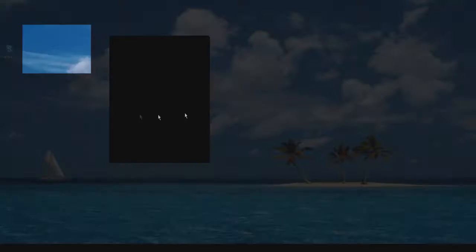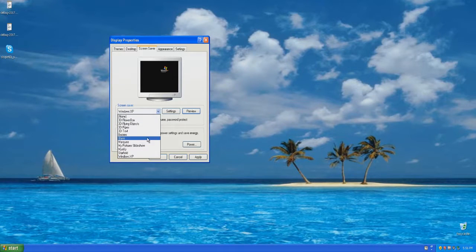So as you can see, it just basically moves across the screen. So yeah, the pauses there were just basically for you to enjoy the memories of the screensavers.